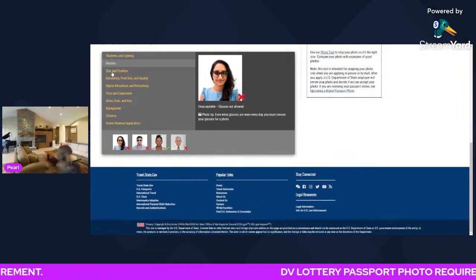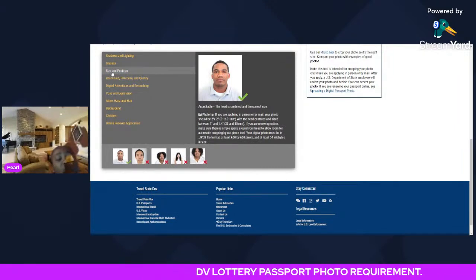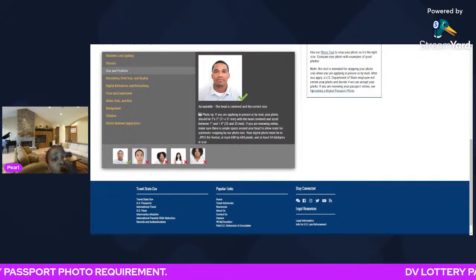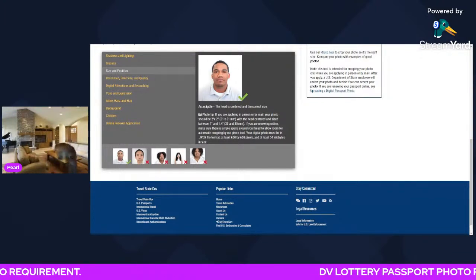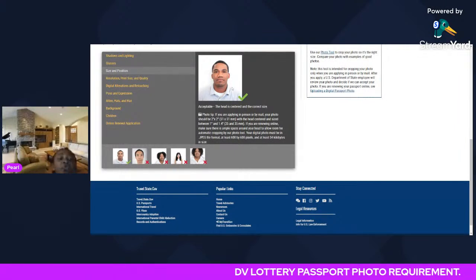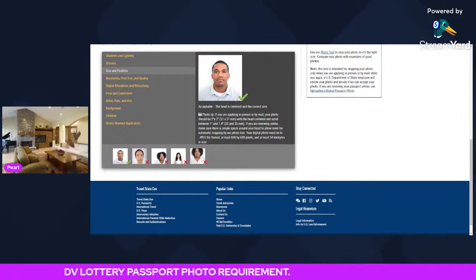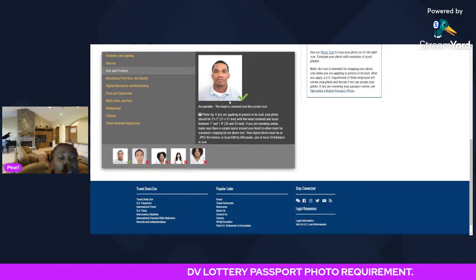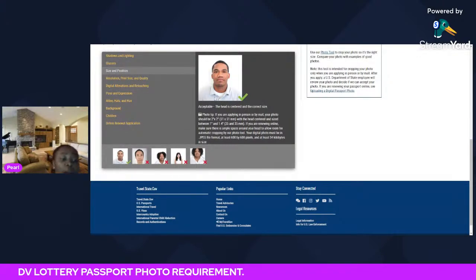Now let's move on to size and positions. With the size and positions, it says the acceptable photo has the head centered in the correct size. This is accepted. The head is centered right in the middle with a full face with no tilted head or anything. And it's giving you all the dimensions that they want for this particular passport photo for your DV application or any US visa application. You have to follow this.